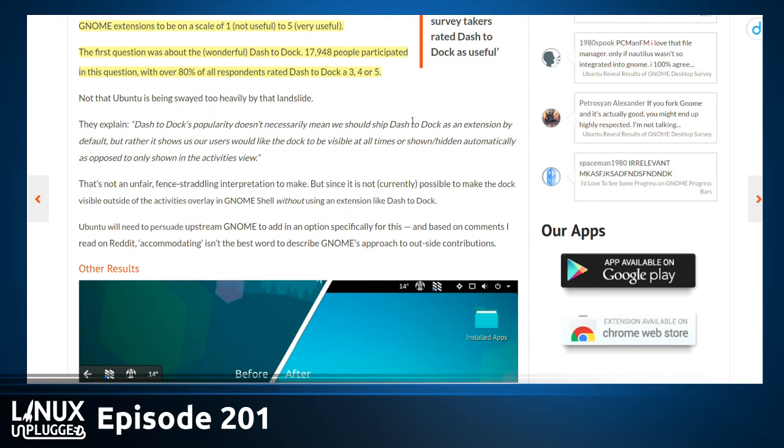And this is where I think Joey's slight disappointment comes through. I don't mean to put words into his mouth, I might be misreading this. But he says Dash to Dock seems like a slam dunk to him. So Canonical responds, Dash to Dock's popularity doesn't necessarily mean we should ship Dash to Dock as an extension by default, but rather it shows us our users would like the dock to be visible at all times or shown hidden automatically, as opposed to only shown in the activities view. That sounds uncommittal by Canonical, like their intention is to persuade GNOME upstream to add Dash to Dock functionality in. Interesting. Which sounds like the beginnings of a rift.